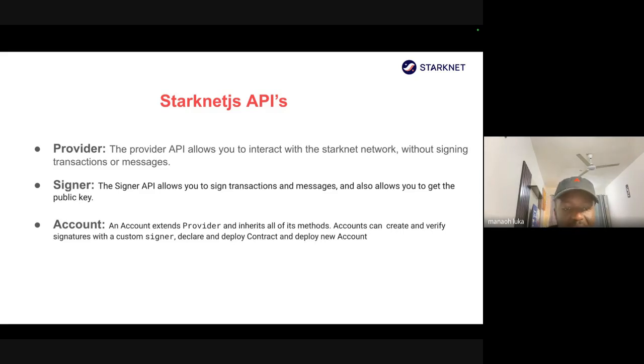So finally, the account. The account is just an extension of the provider. For those of you that are working with JS, you know that it's basically the same thing. The account inherits all the methods of the provider, meaning that it can also help you interact with the Starknet network, right? But then it extends it. So there are bigger features it has, right?